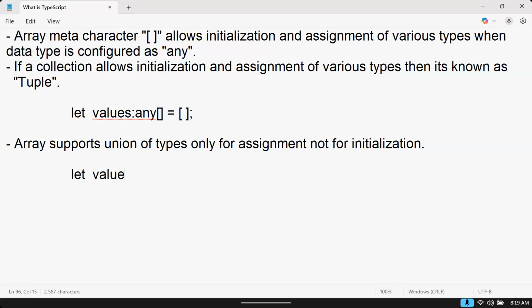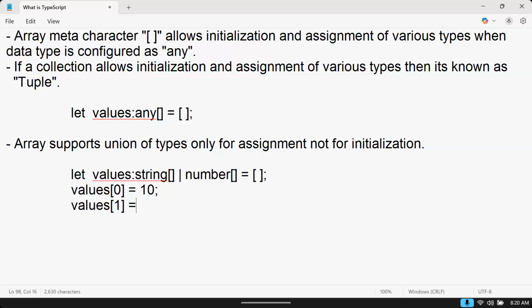So let values of string type, number type is equal to array. So here you can have values of 0 is 10, values of 1 is A, that is fine. All are valid. Values of 2 is 20, all are valid. There is no problem.